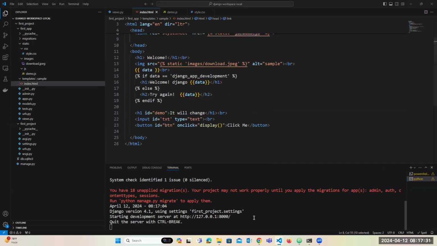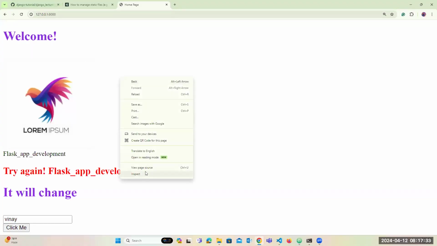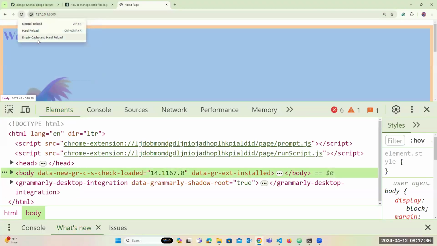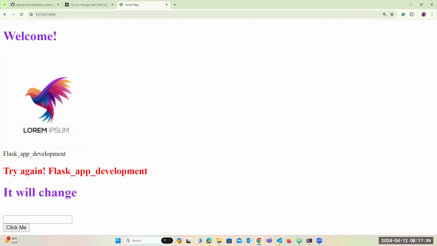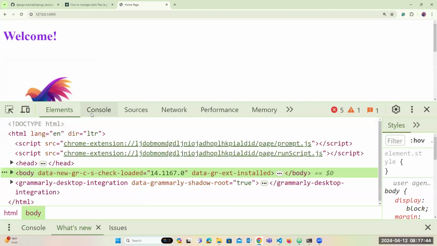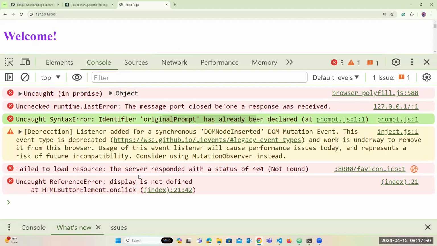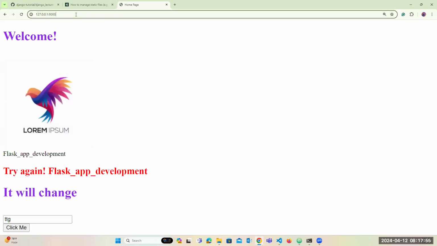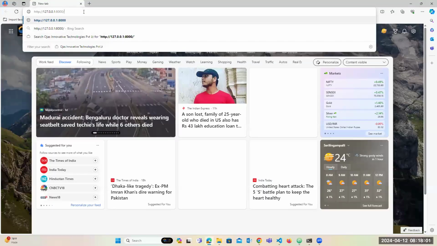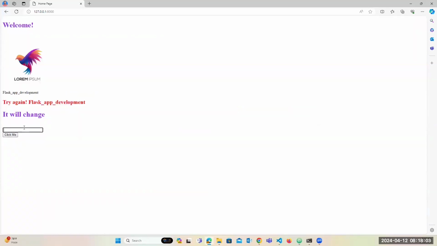So again, I'm going here. I'm clearing the cache. So if I give something, basically it should change. I don't know why it is not changing, but you can try on your laptop. So this is not a problem. This is not a problem. The server responded with a status, so that's the reason. So I'm copying this. I'm using another browser. Paste this thing. So give some text. Again, the problem is there here also.